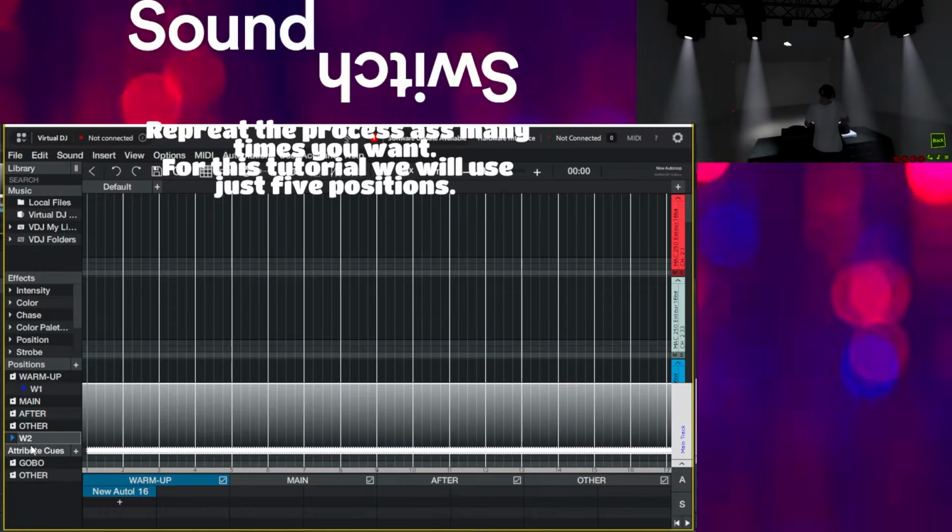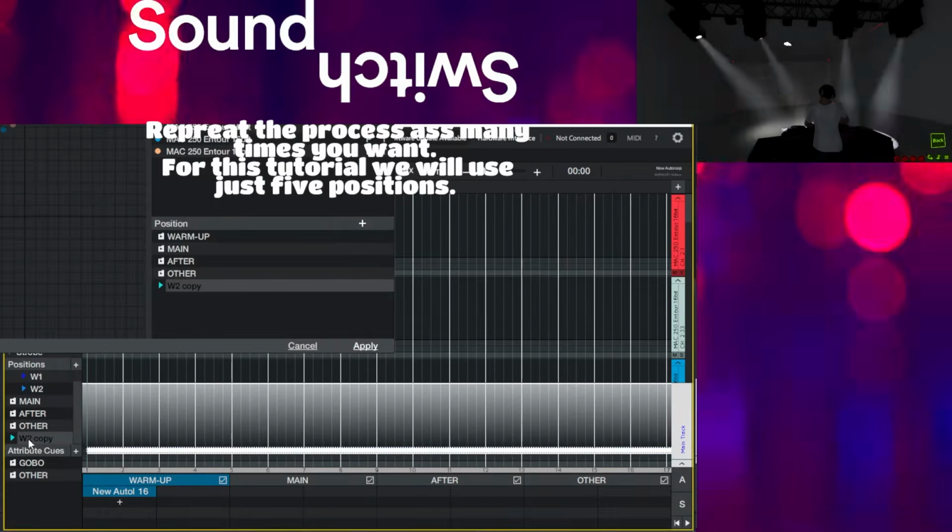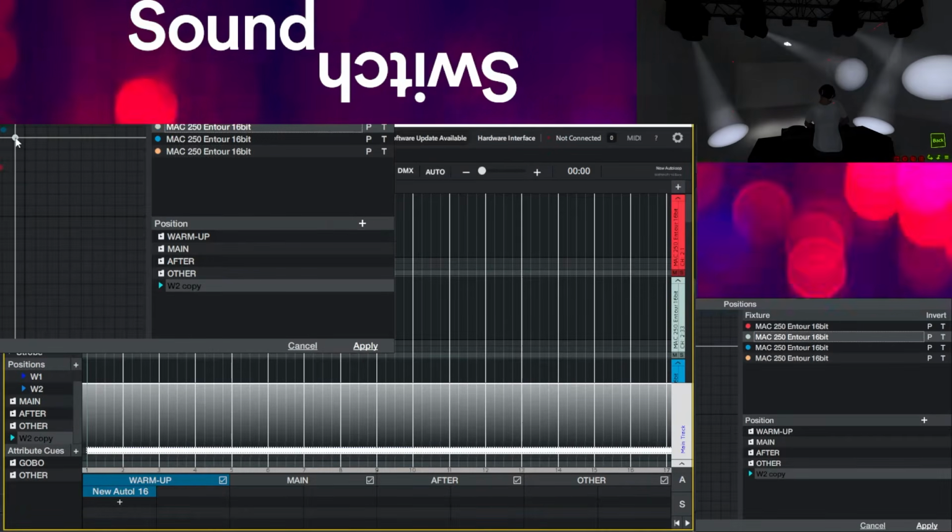Repeat the process as many times as you want. For this tutorial, we will use only 5 positions.